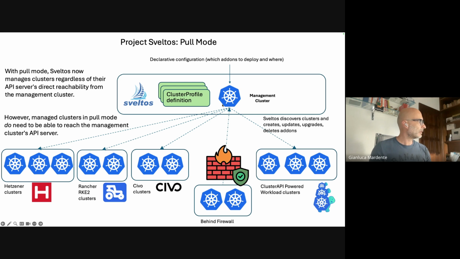So far, the problem was from the management cluster, we need to be able to access the API server of the managed clusters. In this case, if you have clusters that are behind firewalls, like in this example, just make the API server of the management cluster reachable from those clusters here, and an agent with very strict permissions will come and fetch the configuration from the management cluster, and then it applies here directly.